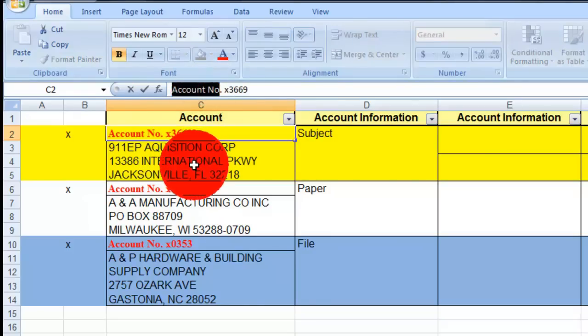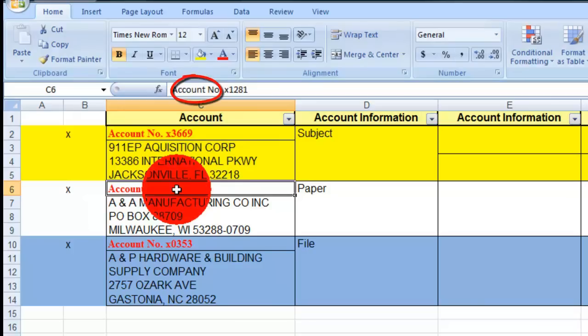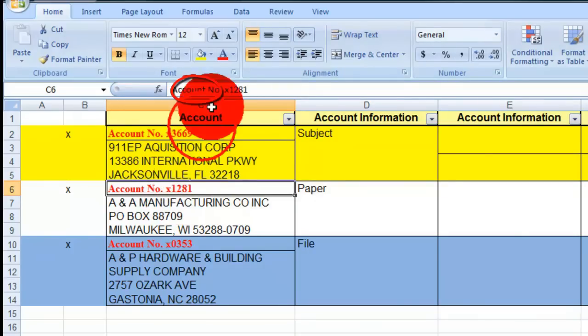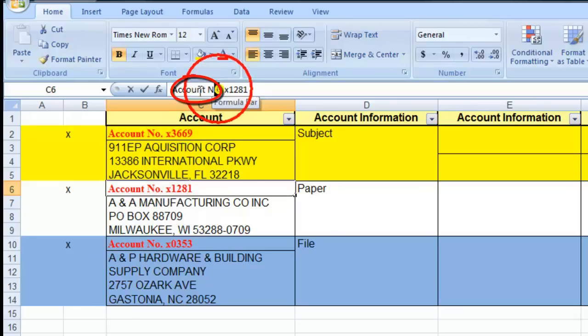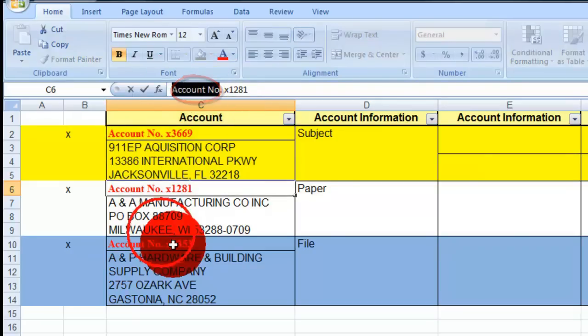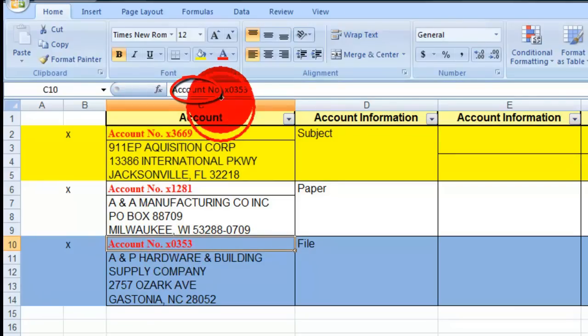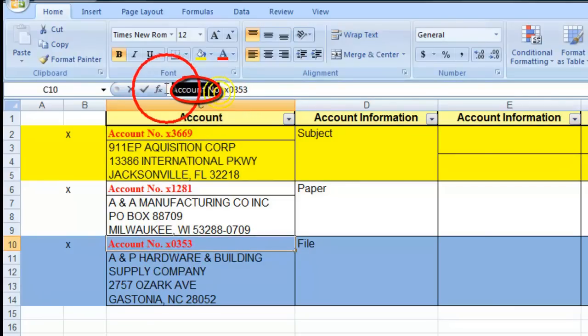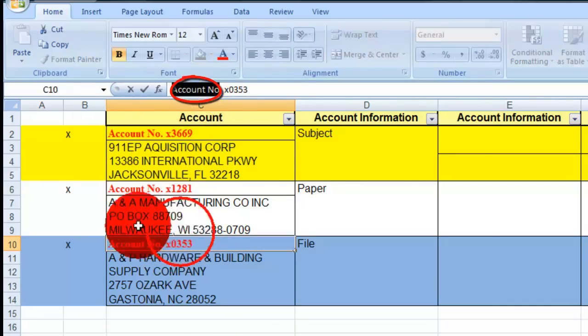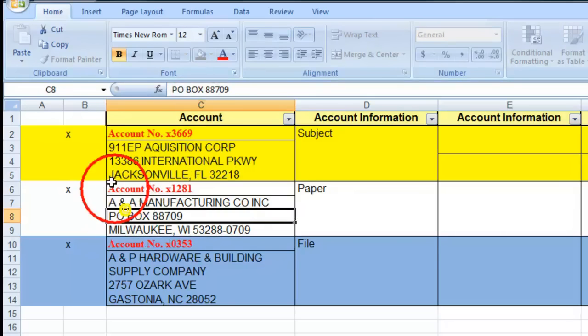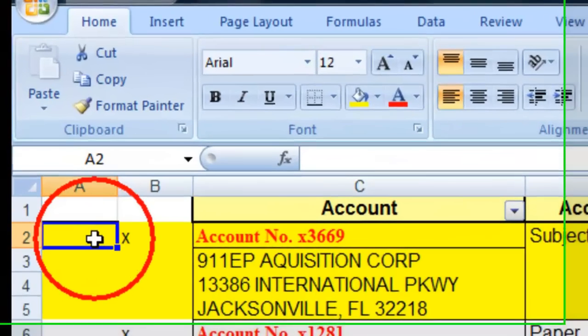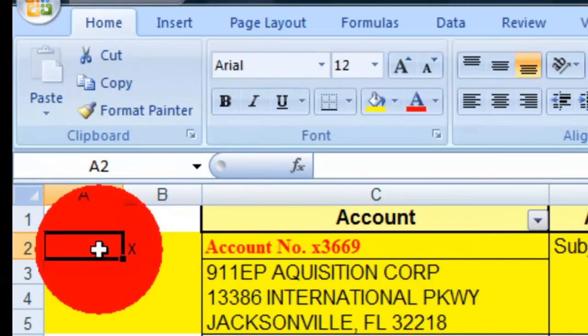Also, account number 2 starts when the left 10 characters are "account numbers", which is in cell C6. And account number 3 also starts when the left 10 characters are "account numbers", and in this case it is cell C10. So now that we know when each account starts, we could go ahead and write this formula.